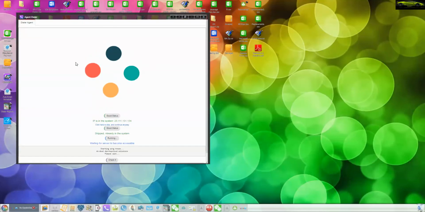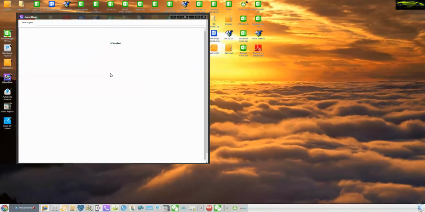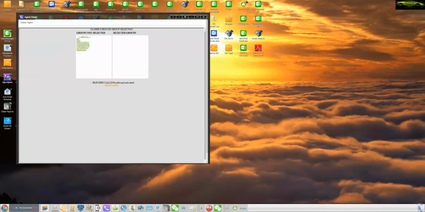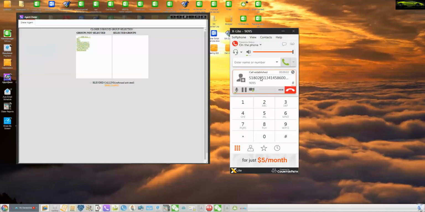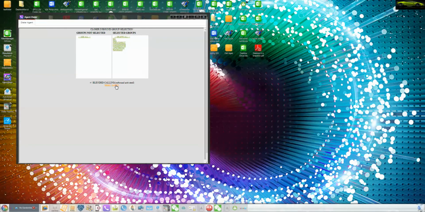Hit the go button. Choose your campaign. Log in. X-Lite needs to be answered. You are currently the only person in this conference. And you hear, you are currently the only person in this conference. In order to know that you're ready to go, you'll need to hear that voice. Add all. Click blended calling.